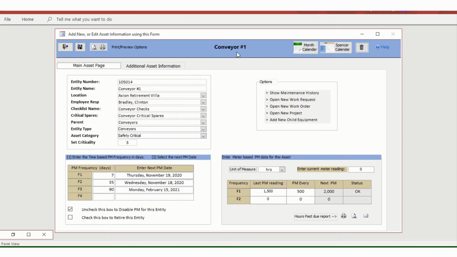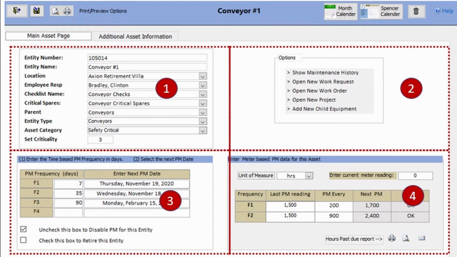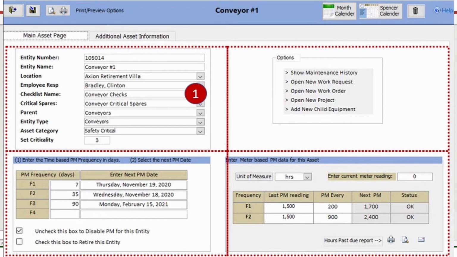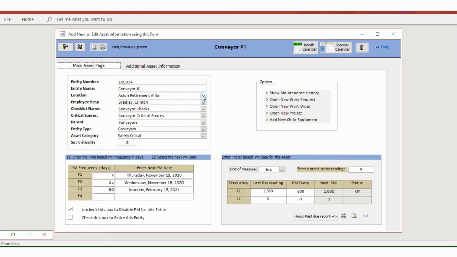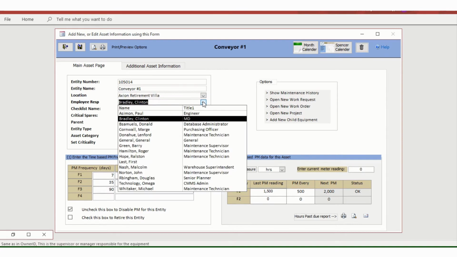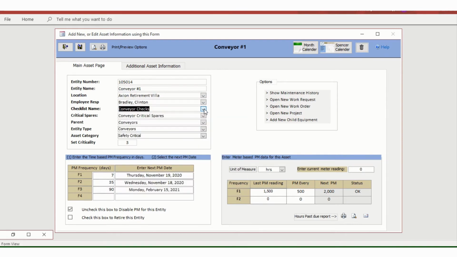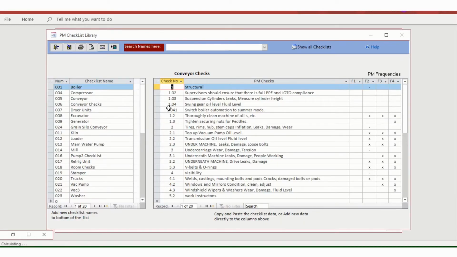This form has 2 pages, with the first page divided into 4 sections. Section 1 provides details about the equipment such as its unique name and number. It also displays information that is common to groups of equipment, such as location, employee responsible, equipment category, and so on. This group information is stored in separate files called related files. Simply use the drop-down menu to select the correct data for the equipment. Note that you can double-click any group field to open the related file. For example, double-click the checklist field to open the checklist for the equipment.